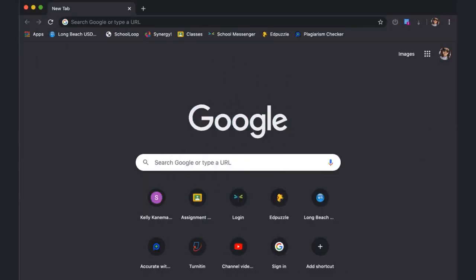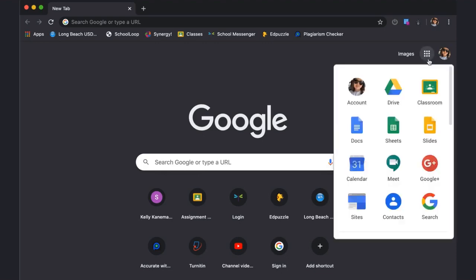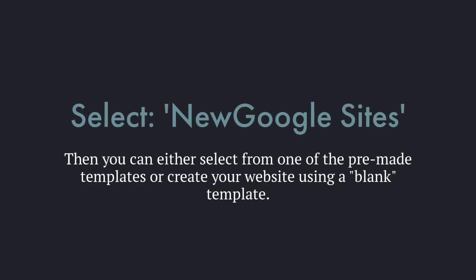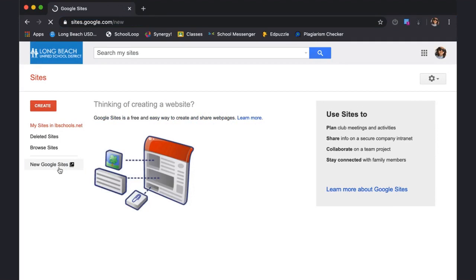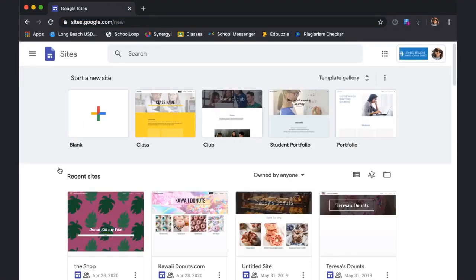So in this lesson, I'm going to be going over the new Google Sites. Taking my cursor to the Google Apps icon, I'm going to look for Sites, which looks like this. If you do not have this up, you might need to click More and scroll down a little bit to find it. When you get to the next page, go ahead and click New Sites.